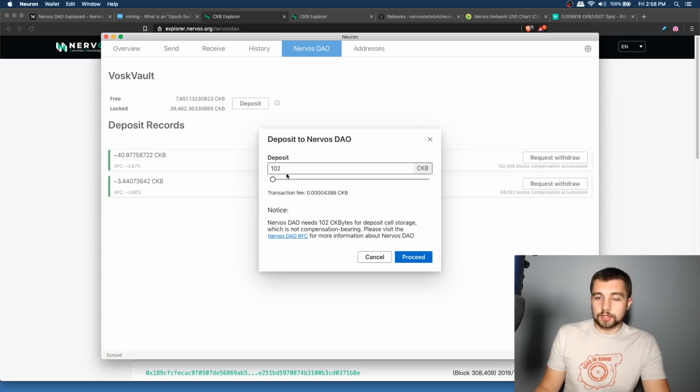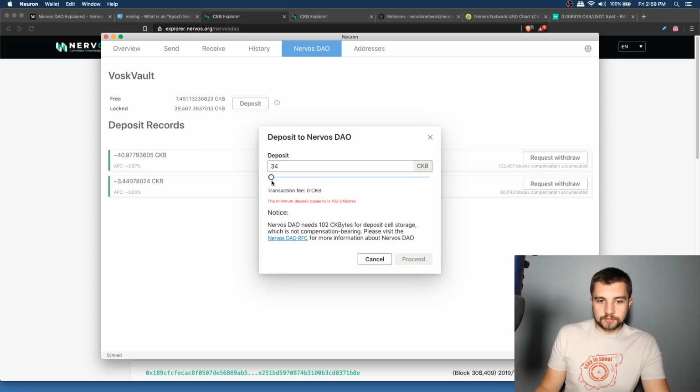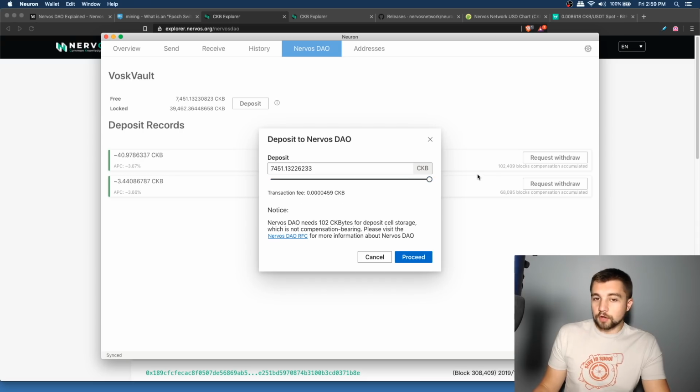If you want to deposit your CKB into the DAO, you're going to need a minimum of 102. However, for me, I'm just going to put all of my CKB into the DAO right now for this tutorial because, well, I want to put them in. One thing I'm worried about is having my CKB going in here at different times, so that's kind of annoying, but I'll have to deal with that later.